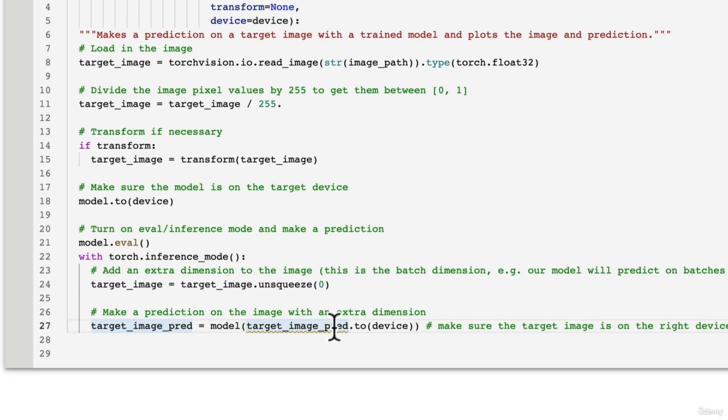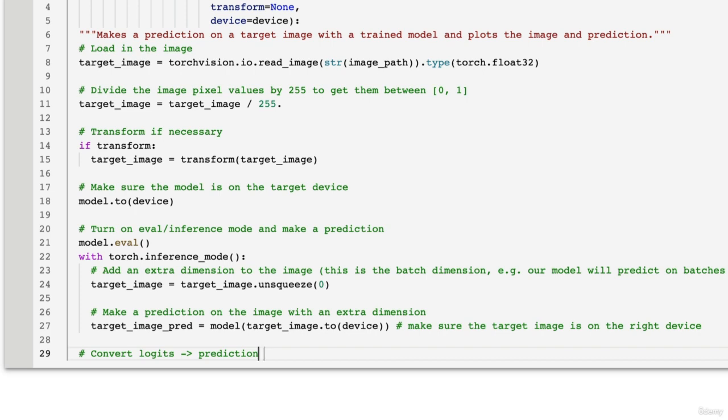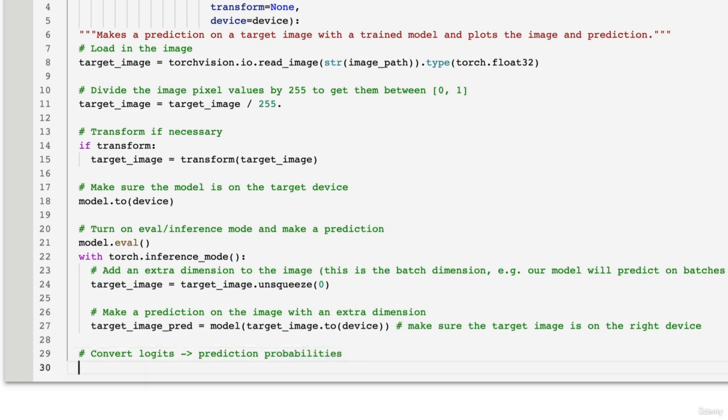And do we get this? Oh, we want just target image to device. Did you catch that error? So let's keep going. Now let's convert the logits. Our model's raw logits, let's convert those to prediction probabilities. This is so exciting. We're getting so close to making a function to predict on custom data.